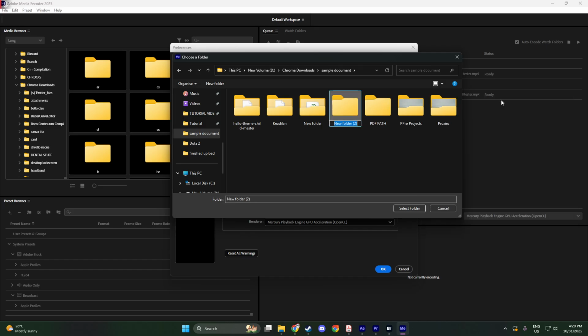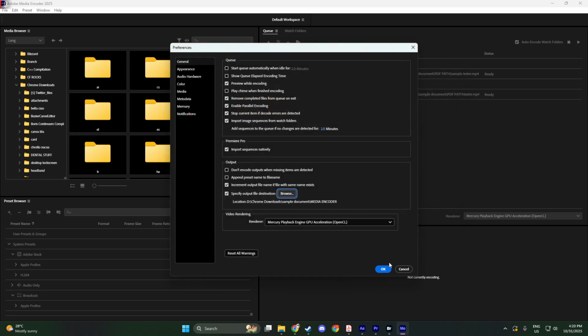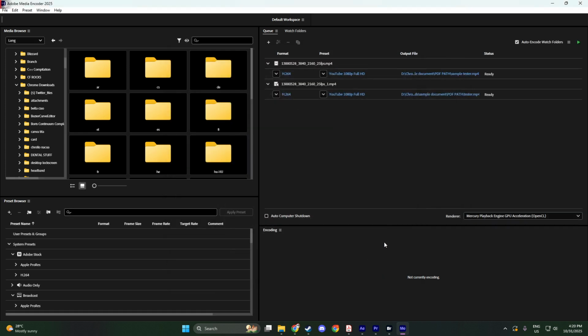With this setup, whenever you add new jobs to AME, the software will automatically default to using your specified folder as the output location. This step greatly enhances your workflow efficiency, saving time otherwise spent navigating directories. By following these steps, you're all set to handle your media encoding tasks with more ease and organization.